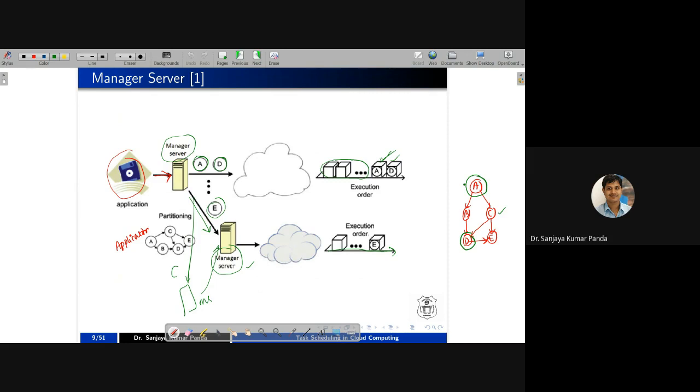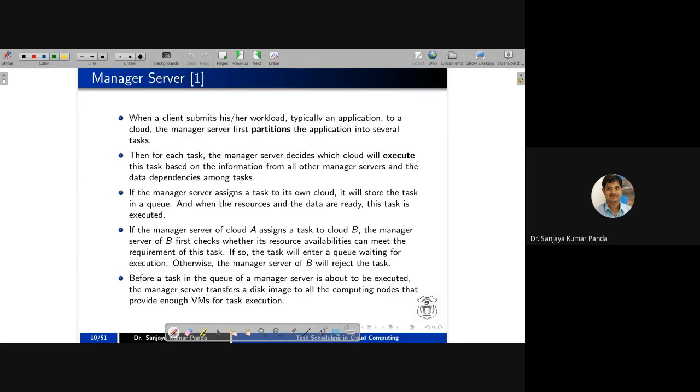So if the manager server of cloud A assigns a task to cloud B, there is a migration from cloud A to cloud B. So the manager server B has to check whether its resource availability can meet the requirement of this task or not. Because cloud B also has a queue and is also receiving requests from different customers. Cloud A is also receiving from different customers. So if you want to migrate, cloud B needs to check how many requests are pending in the queue. After assigning the resources, can I provide some resources to the task submitted to cloud A?